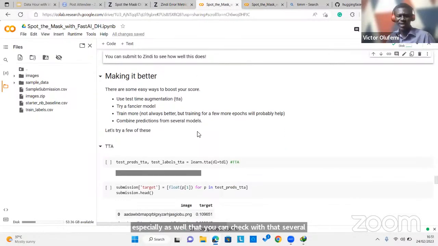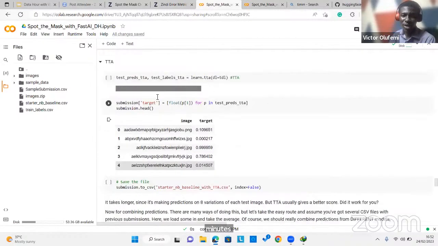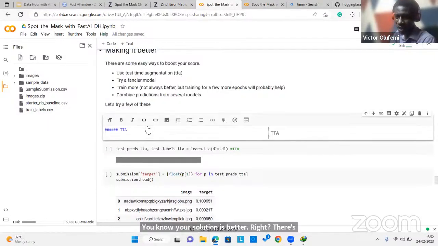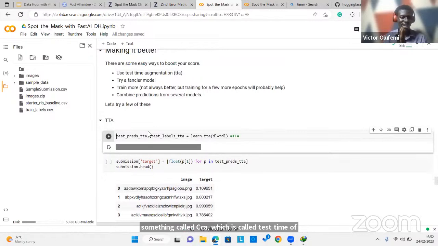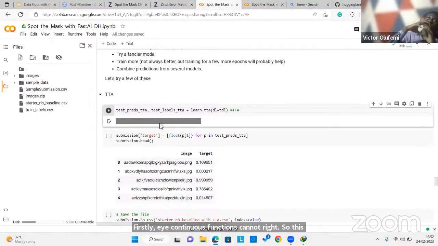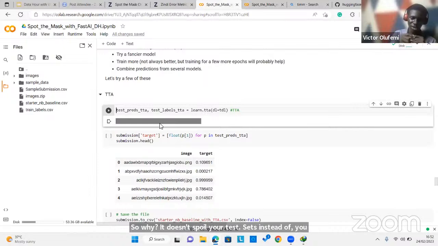There are other ways, which I put in the notebook, on how you can make your submissions better. There's something called TTA, which is test time augmentation. Of course, FastAI convenience functions cannot be beat. What it does is, for your test sets, instead of testing only one image, it makes an augmentation on that image.